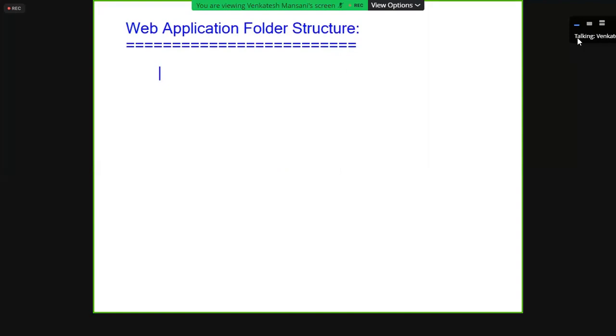Now, first of all, we have to create one folder. The folder name, whatever you want, you can write. Listen, any one folder name. Suppose the folder name is root folder, I'm writing. Whatever you want, you can write. Root folder.